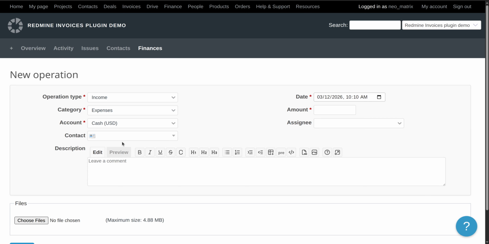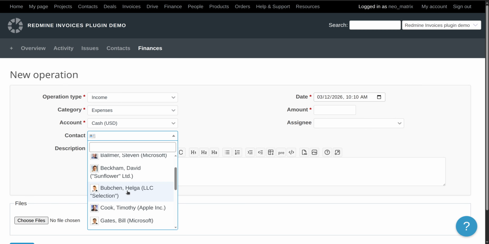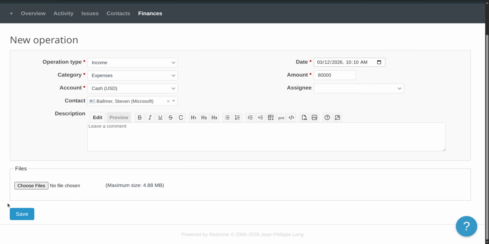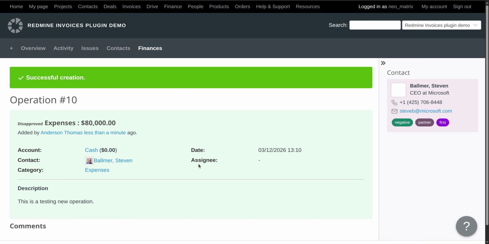Okay, so we put some contact here. For example, we'll put Steven Ballmer as the guy, and as amount, we'll put $80,000. Okay, so yeah, just put some testing description. This is a testing new operation. So we save it, and yeah, we see $80,000.